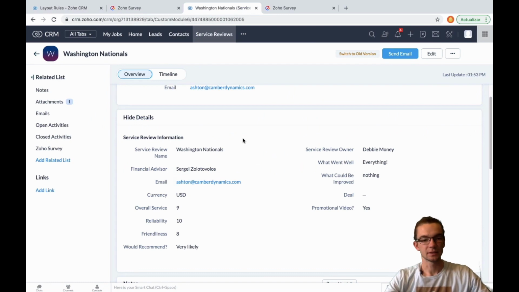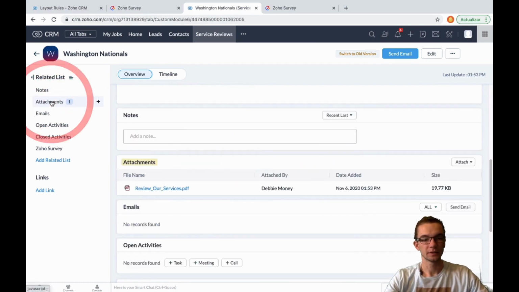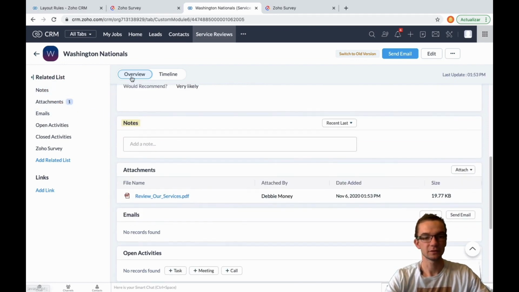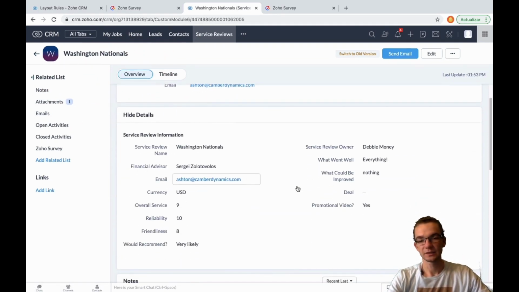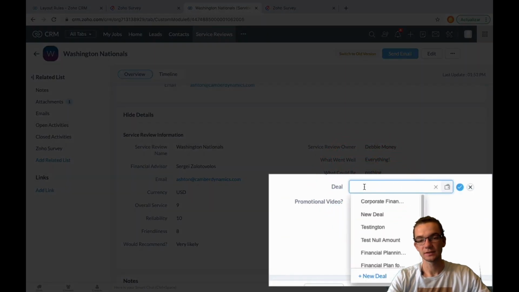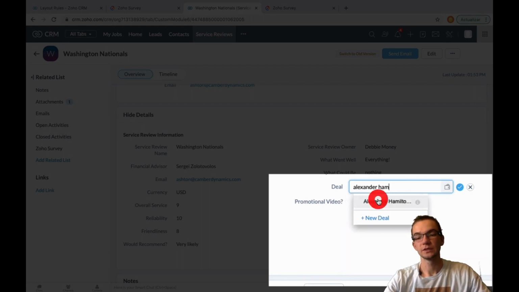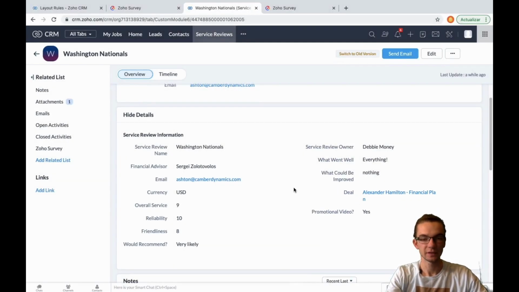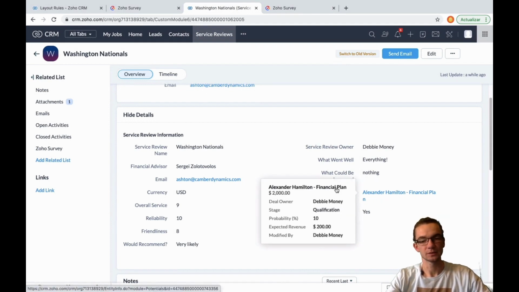Okay, a couple last things to think about. One, we look up here in the attachments, there's a PDF of our survey submission. So that's great to have for reference. Another thing, you can see our deal here. This is empty. Now, if we looked up Alexander Hamilton, we could associate this to the deal from which we sent out the survey. And then as the surveys start to come in and they're associated to deals, we have that really nice relational database. But we don't want to have to do that each time a survey comes in, search for it.